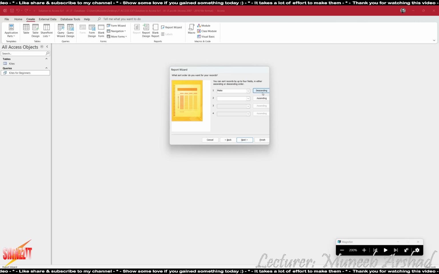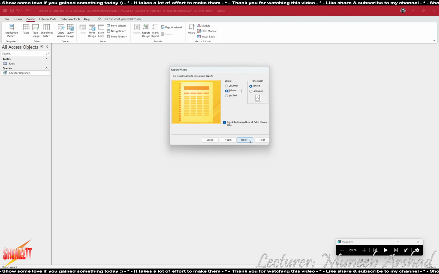If you have done it in the query, then you don't have to do it. If you have done it in the query and you do it here as well, even then it does not make any difference. The more important point is that you have to do it at least once, either in the query or over here in the wizard. So I will just select none. Then we are going to click on next.